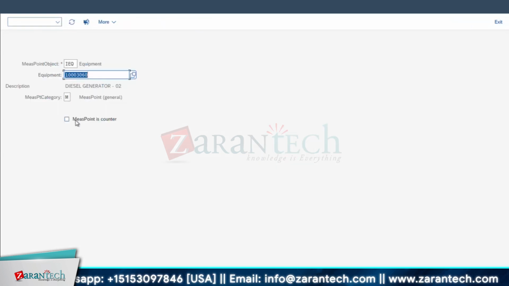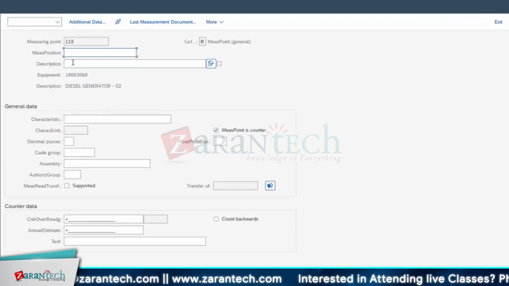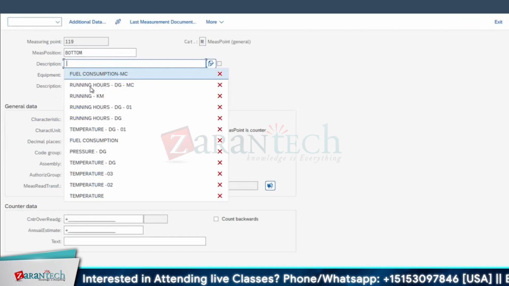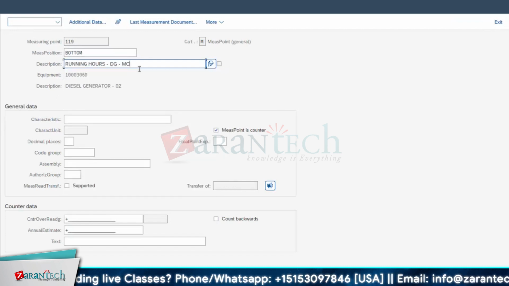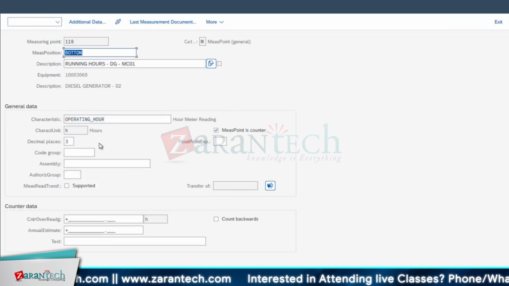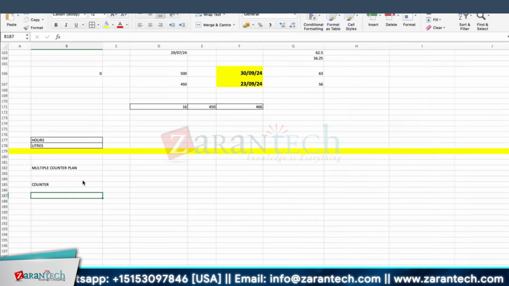First, I want to go for a counter. So 3060. Here let me select running hours. 01 MC01 multiple counter. Characteristics will be operating hours, H. Then here counter overreading: I'll give the maximum reading which the machine can show. The first counter is hours.